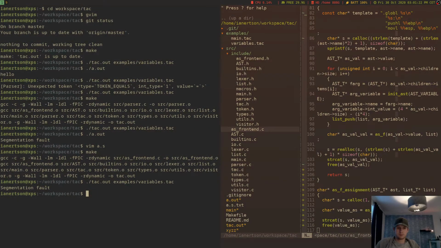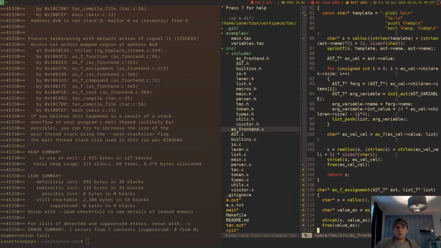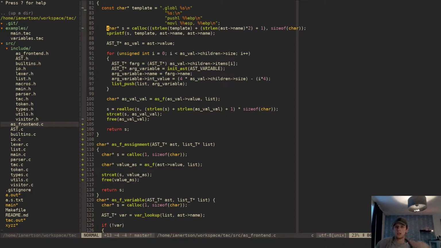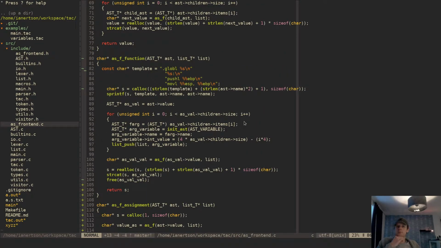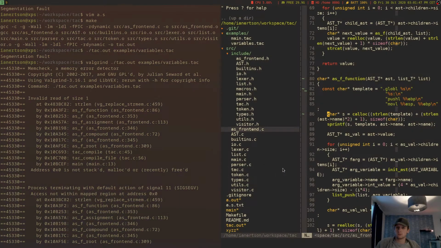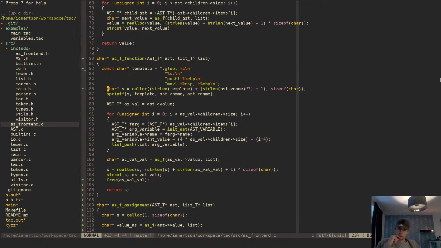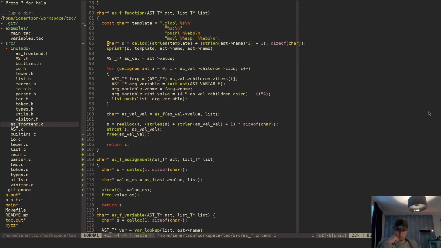Segfault. Why? Char s, st name, function, st name, string template. Oh, because the name is in the assignment. I see. So the function.